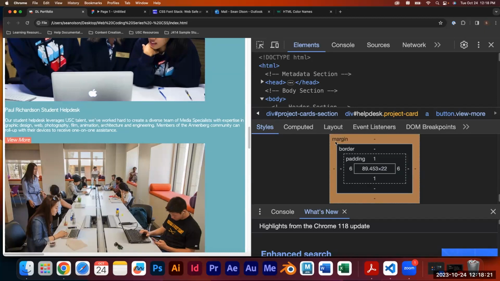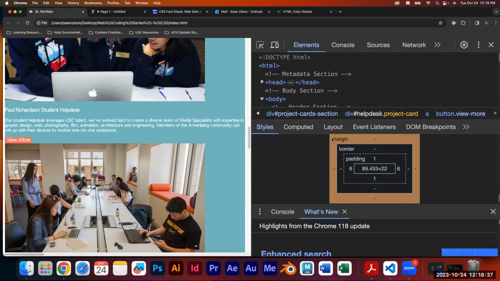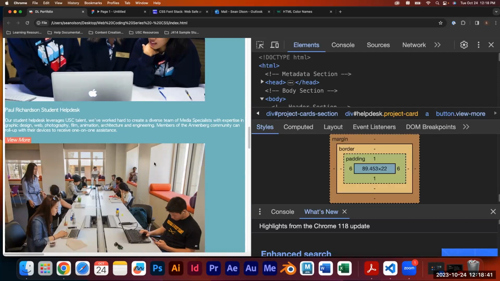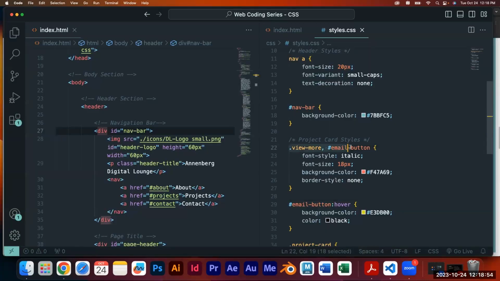And then outside of the border, we also have our margin, and our margin is the distance between one element's border and the next one. So if I had like a bunch of these buttons in a row and they were all kind of stacked up against each other, and I wanted to spread them out a little bit more, I could add values to these margins. I'm going to show you that so that we can also get it off of this side. Cool. So let's jump back into VS Code, and we're back at our View More and Email Button section.